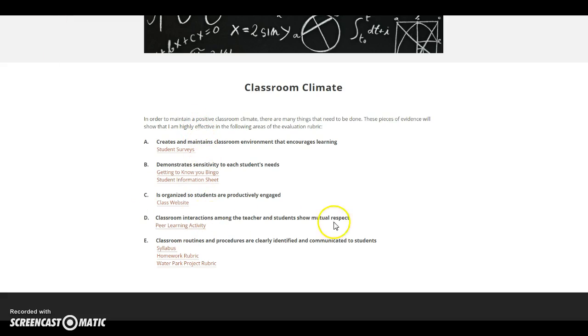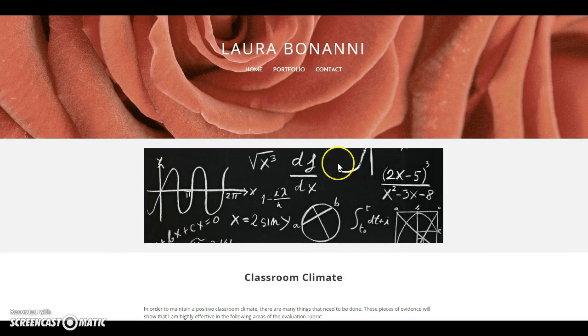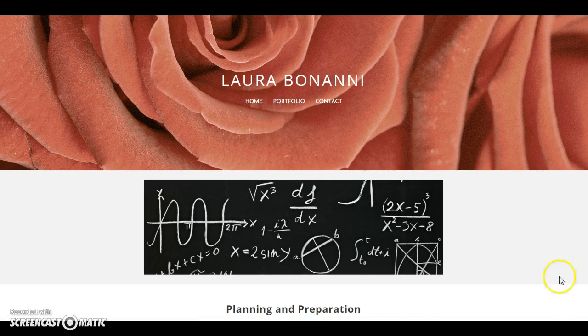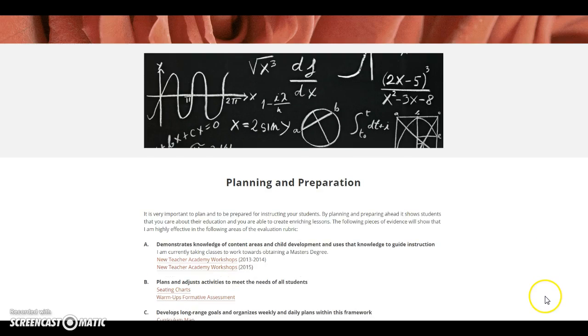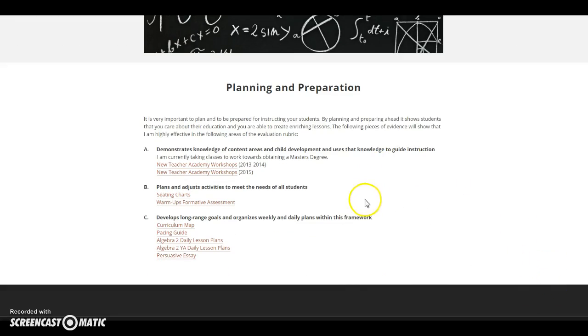Once you are done looking at the classroom climate page, you can scroll back up. You can either go back to the portfolio page or just hovering over portfolio, you get a list of the other pages. So looking on the planning and preparation page, we have the same concept again. This time there are 3 subcategories and evidence for each of them.